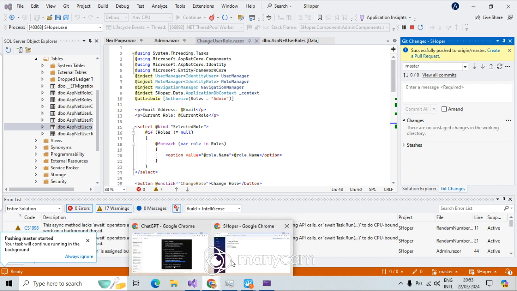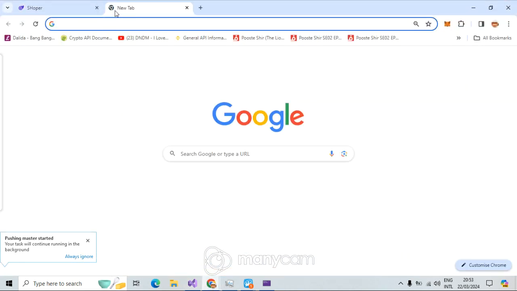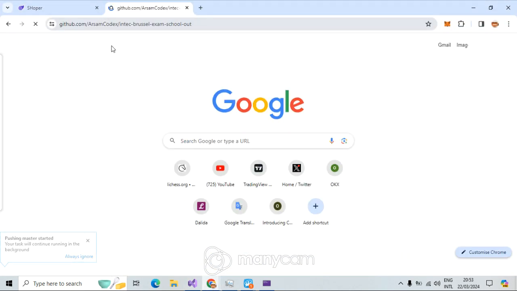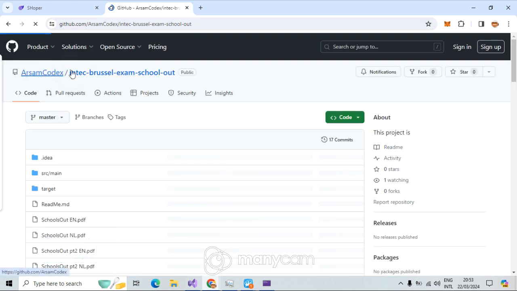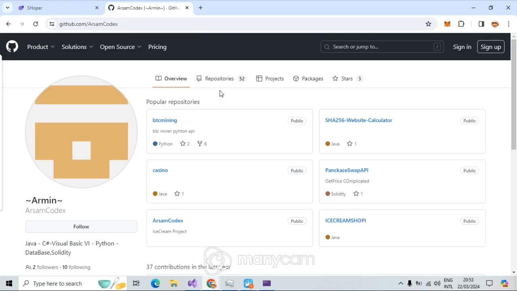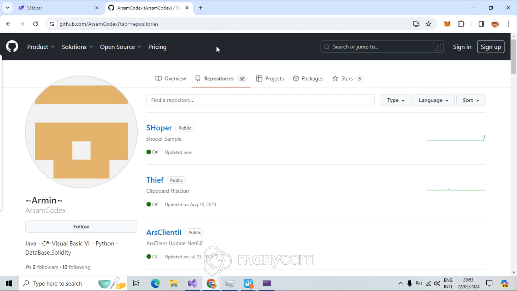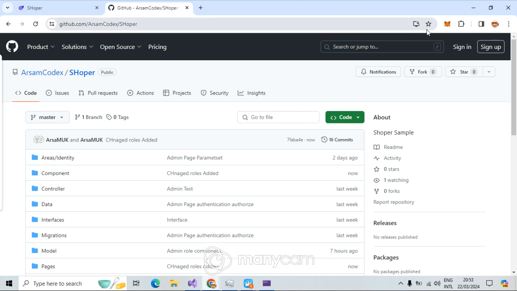Let's see GitHub. Let's come here, and that is available here. You can check it, read it, and do whatever you want.